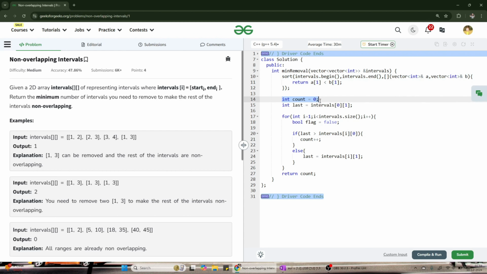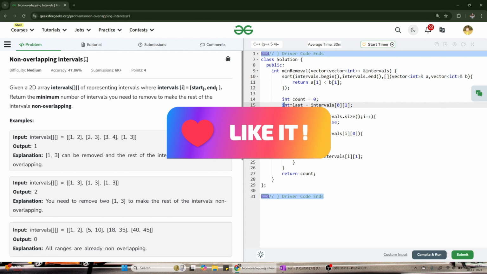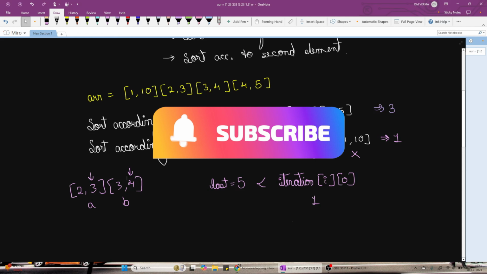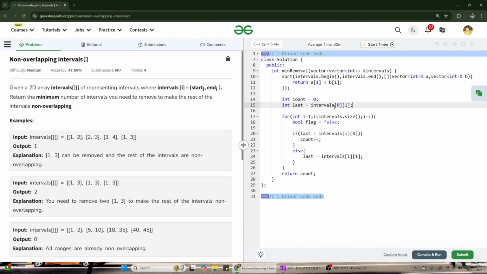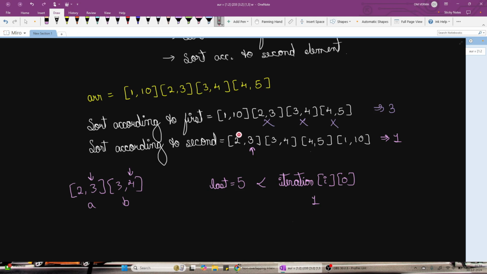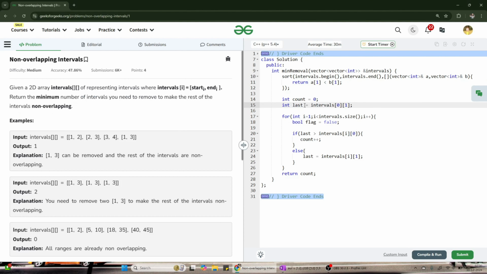Now I have initialized the count variable, which will store the number of elements that we are removing from the array. Okay, so last I have initialized with the first value. Initially I have initialized my last as 3, the first index of our interval, so that I'll start our iteration from this index. So last is equal to intervals of 0 comma 1. This is the 0th index, 1 index, 2 index, 3 index, and in the 0th index this is the 1. So 0 and 1, so it will be 3. So last is initialized as 3.